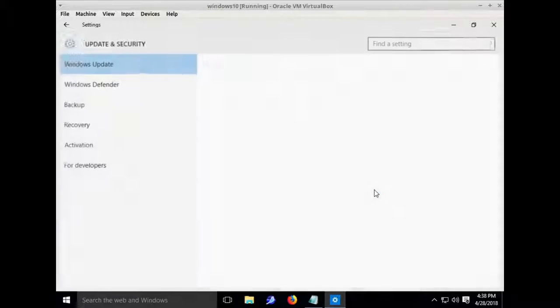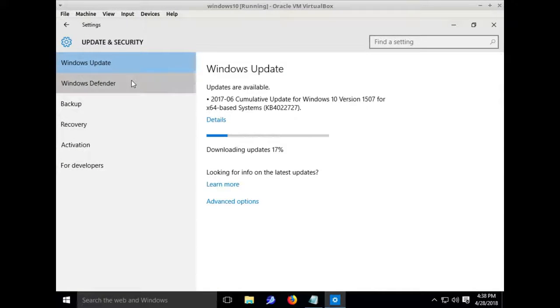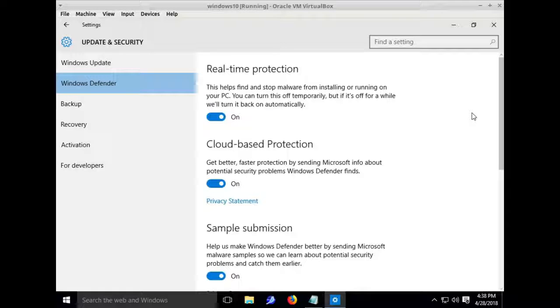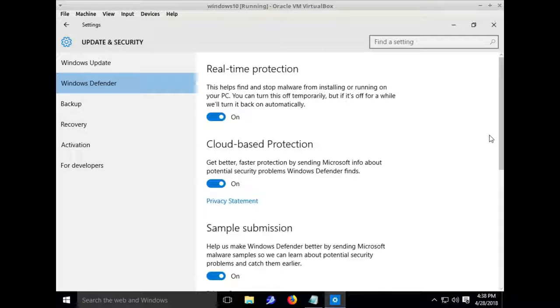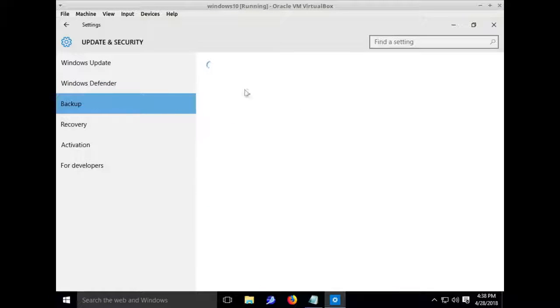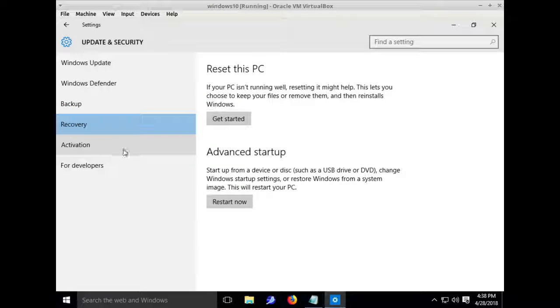Update and security, if you want to look at all this, if you want to use Windows Defender, I always turn off Windows Defender because, I mean, this might be some misinformation that I got, but mostly Windows Defender is not as good as it should be. So if you want something to protect your computer, you might want to go ahead and use a real malware or virus protection software. So in here you can also do backup, recovery if you want, and activation.